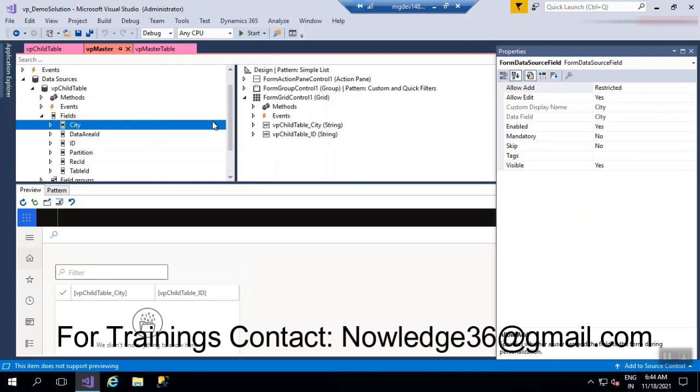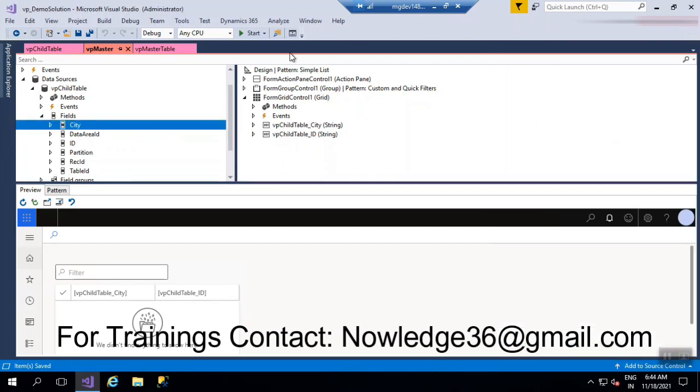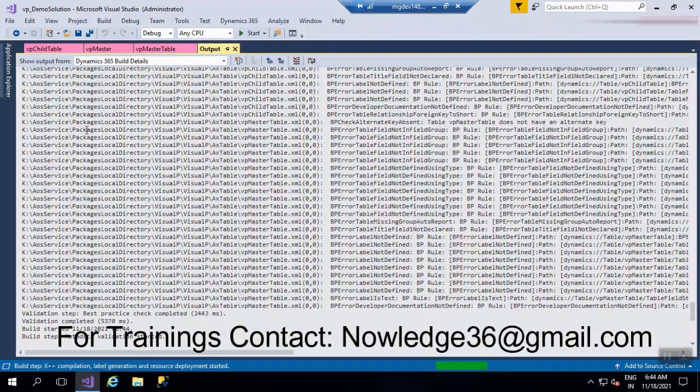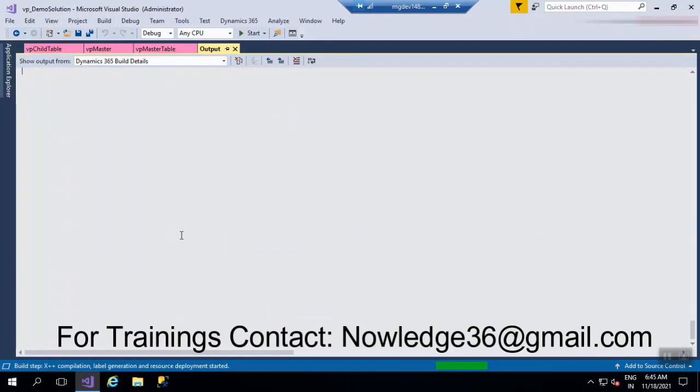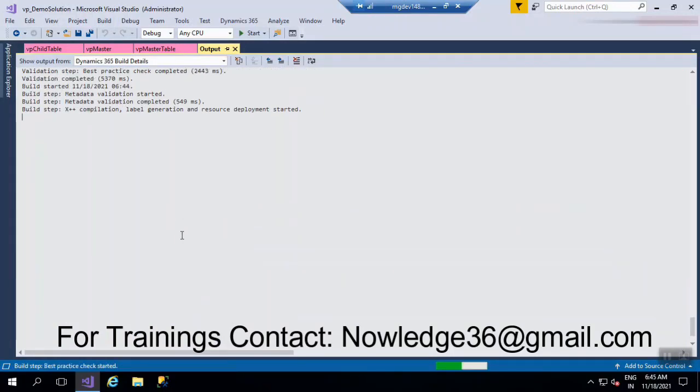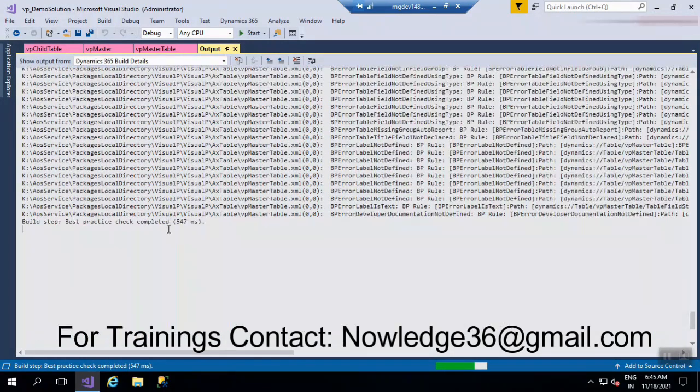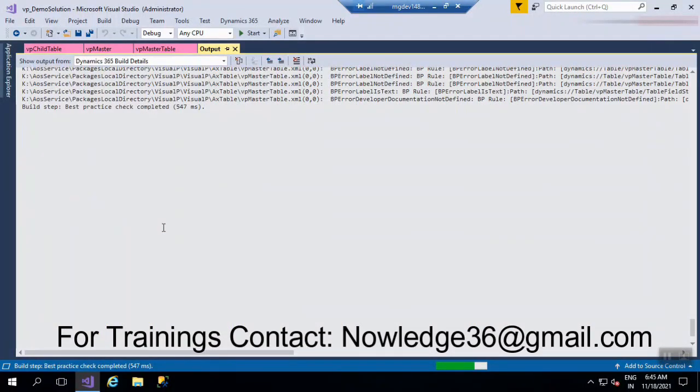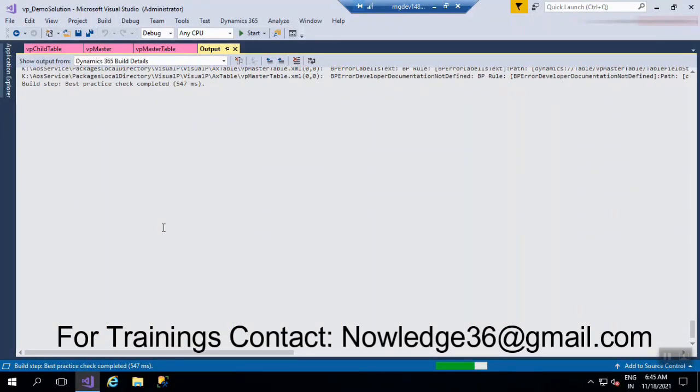Let's see how we can see the lookup now. Save it, and after saving, run this particular form. First we have to set this form as a startup object, and later we have to run the form. Let's wait for a couple of minutes. It takes a bit of time.